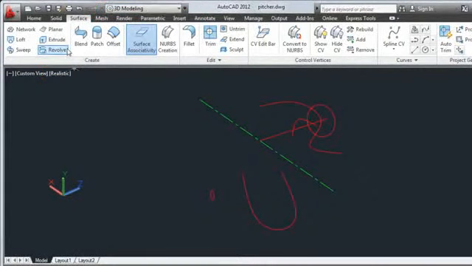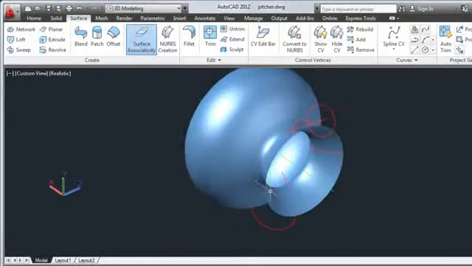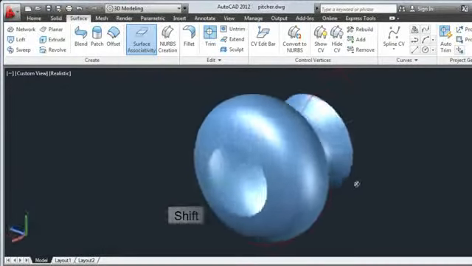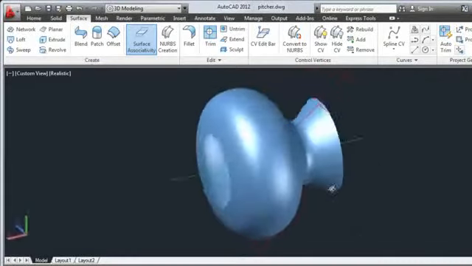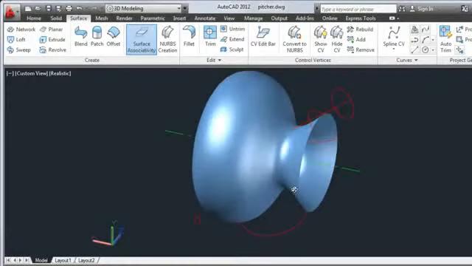First, I'll select Revolve from the Surface tab and revolve this spline around the center line 360 degrees. I'll hold the Shift key and mouse wheel button while moving the mouse to orbit around the model. When creating 3D models, you'll find that you zoom, pan, and orbit around your model a lot.